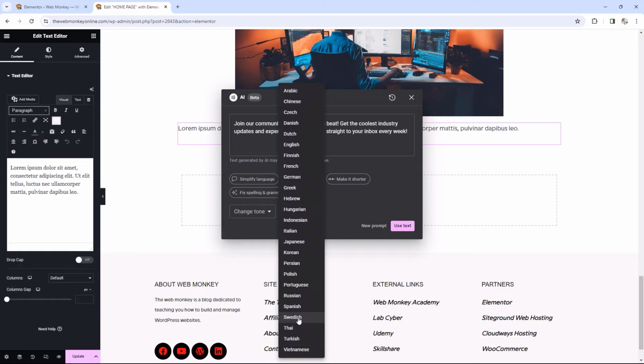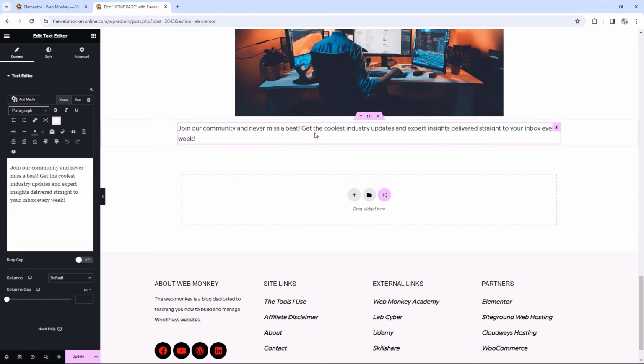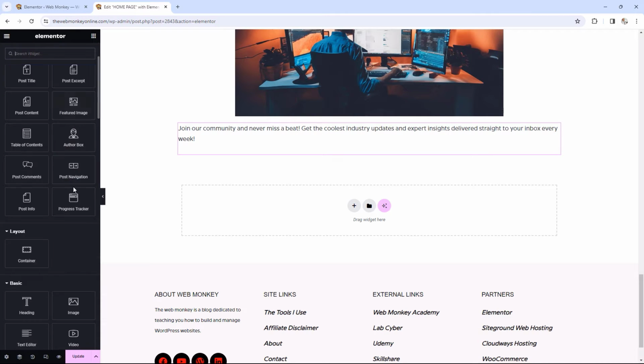So we're not translating anything. I'm just going to go with the use text. And there it is. That's how you can generate text using the Elementor AI. But keep in mind that it isn't just restricted to the text editor widget. Basically, any kind of widget that has to do with text, you can use the Elementor AI.